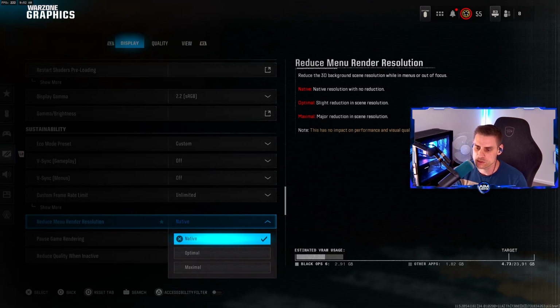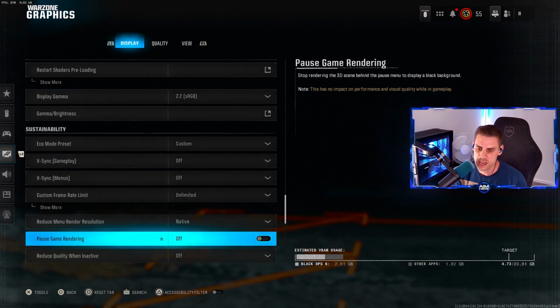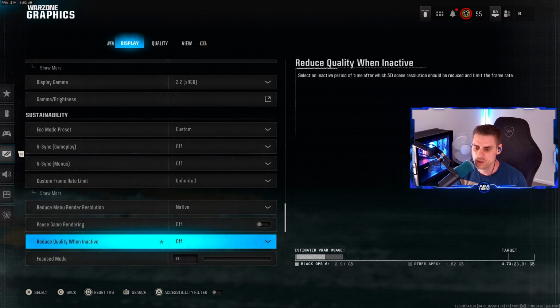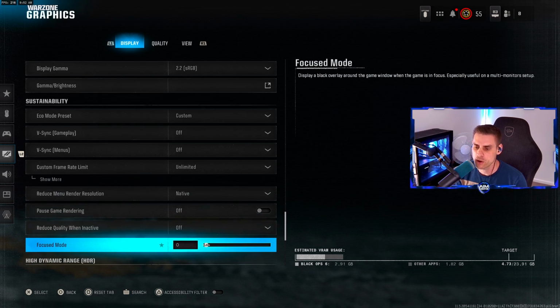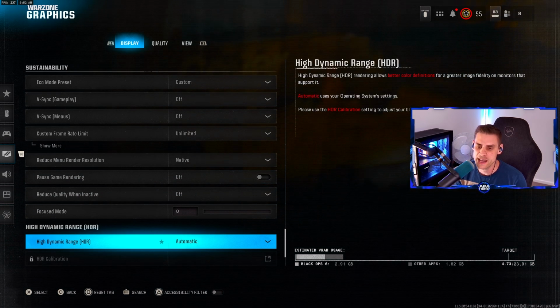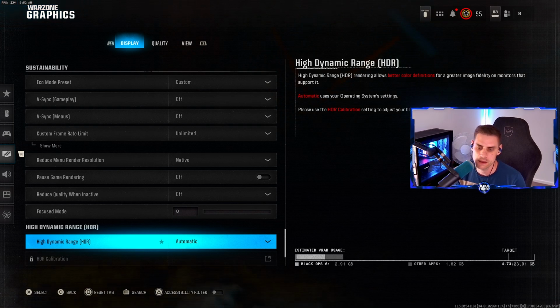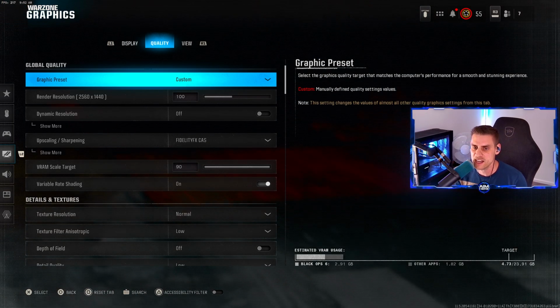Reduce menu render resolution, we just have it on native. Pause game rendering, we have off. Reduce quality when inactive, we have off. Focus mode, make sure that's all the way on 0. And HDR, it's set to automatic. Right, now over to the quality tab.